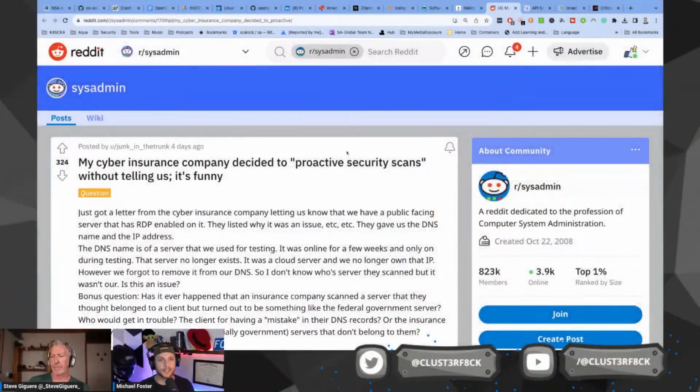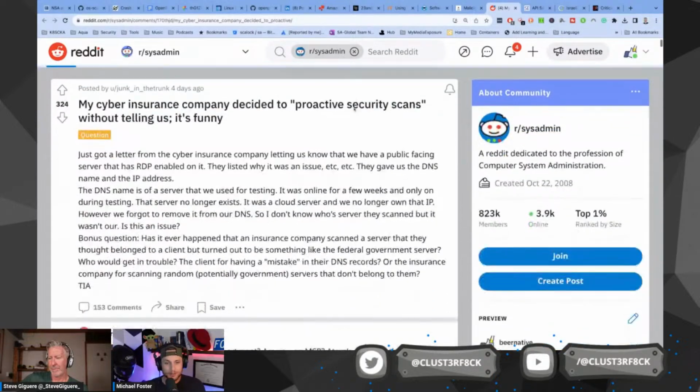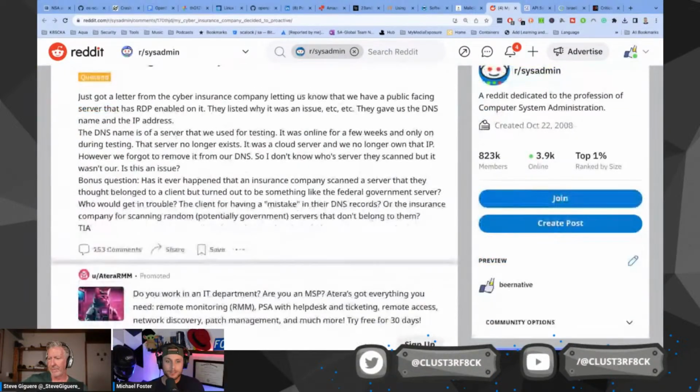All right. Last WTF. This is a Reddit thread that I found. My cyber insurance company decided to proactively do security scans without telling us. Basically, if you read through it, they pay cyber insurance companies a certain amount if they get hacked. That company scanned, I guess, their cloud setup and found a server that was publicly exposed that had remote desktop RDP open. So they probably did a port scan and saw that. I think it was like 3389 or something like that for a Windows server for RDP.